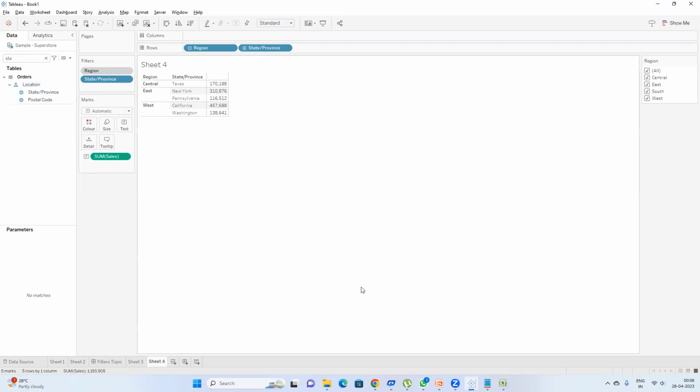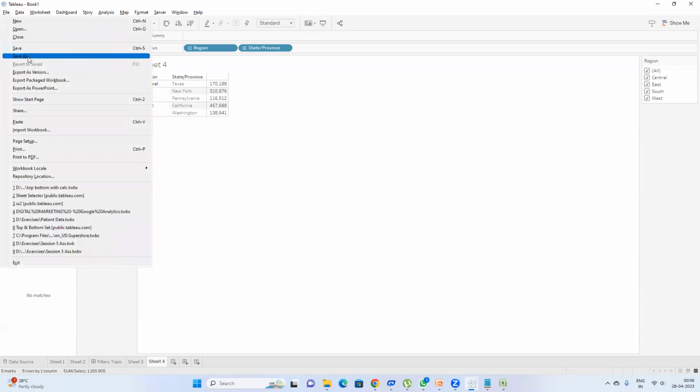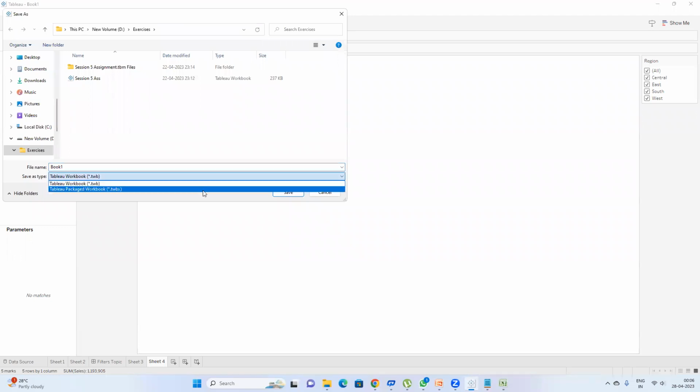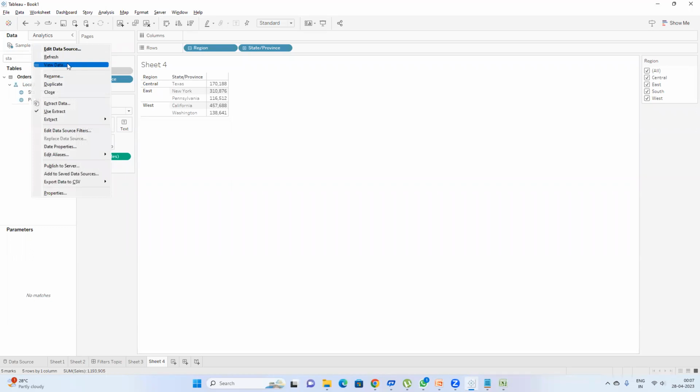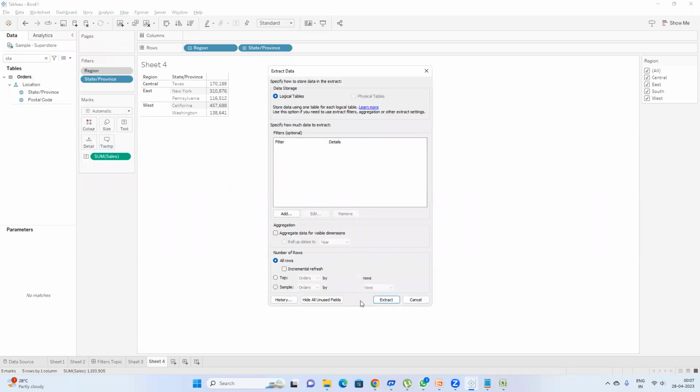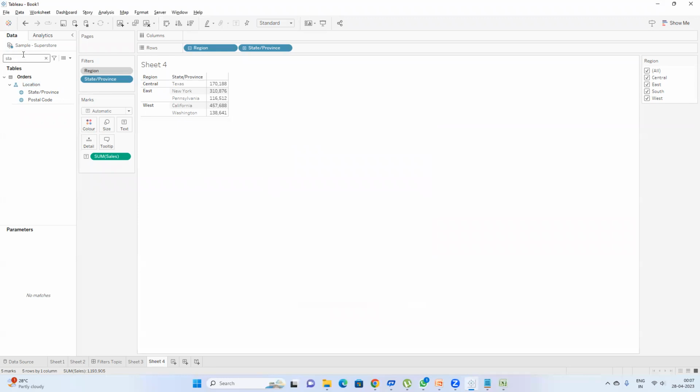Okay. So dot hyper is a data file. It will have only data. Dot twbx is the workbook. If you want to save this workbook, you can save it as dot twb or twbx. You will not use dot hyper or dot tde. The development that we do, we save in dot twb or dot twbx. Only while extracting will we get a hyper file. When you do an extract, then you will get dot hyper.